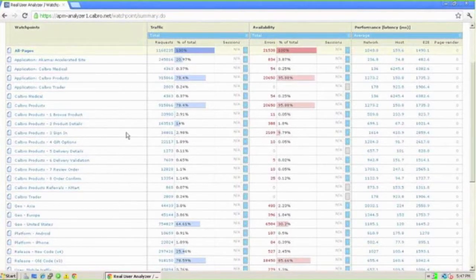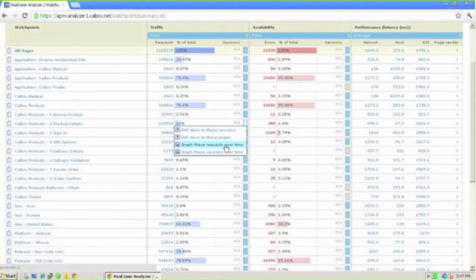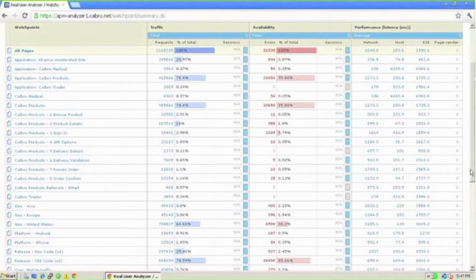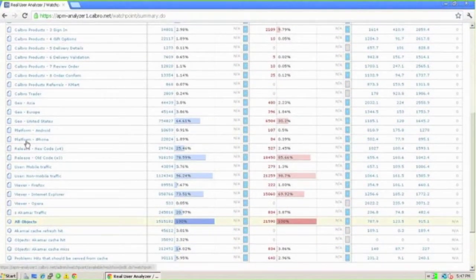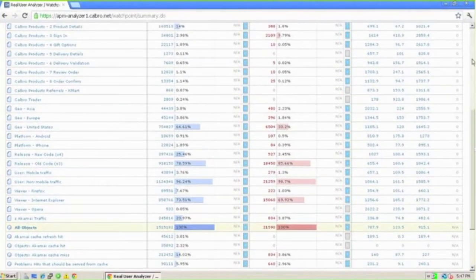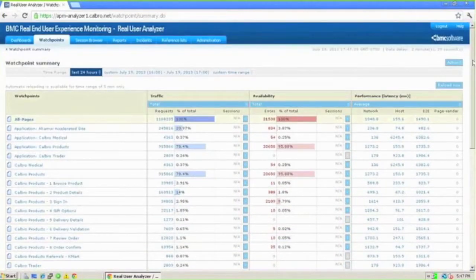And just like we did with the other areas, we could jump down into the sessions, or we could jump down into the pages, or we could look at these things over time in that graph view. So these Watchpoints allow me to view the data not just from an application standpoint, not just from a web browser, but maybe even from a geographic perspective or where they're coming in from. So they're coming in on mobile devices, from an Android or an iPhone or the different web browsers. This just allows me to view and begin to manage the data the way that I want to.